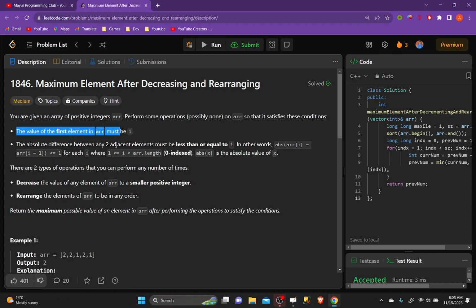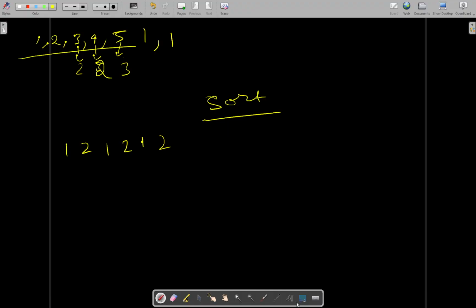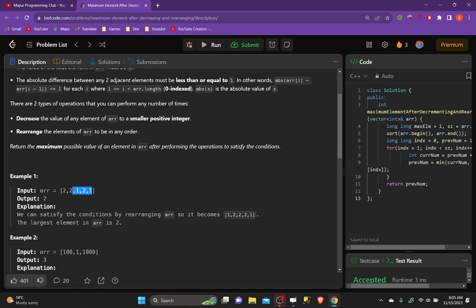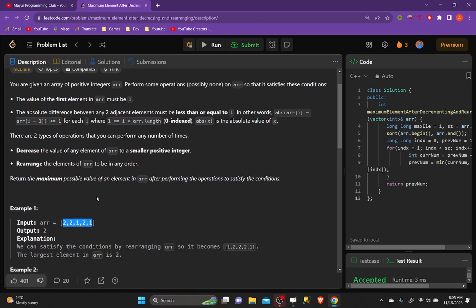The first value of the array should be 1, and between all of the adjacent values in the array, their differences should be less than or equal to 1. What I mean to say is, let's say the array given to you is, or let's take an example from the sample test cases itself. Okay, let's take this example.